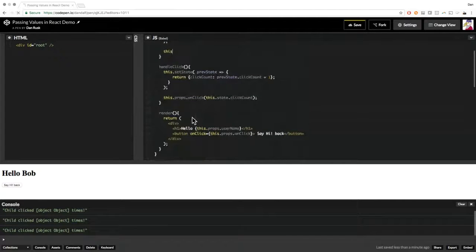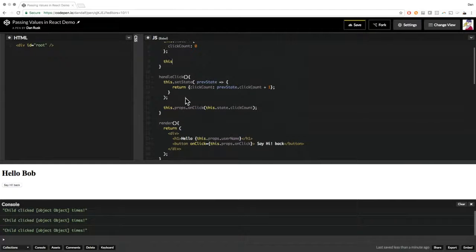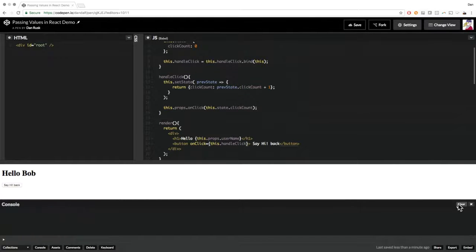It's still saying the old value because I never hooked up the on click to this handle click. So we've got to bind the handle click method we've written here to this child instance. We're going to set handle click to this.handleClick.bind(this). And down here we can just use this.handleClick. Okay, go ahead and clear this.